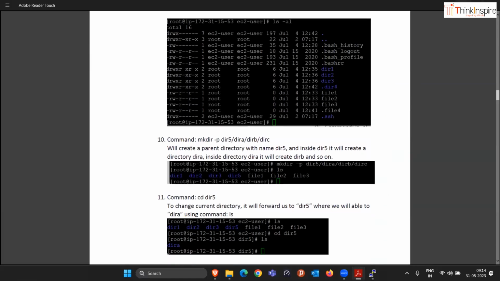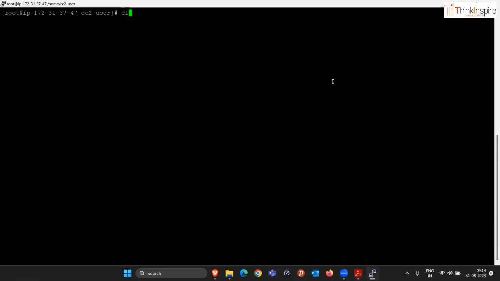Now, how to create a directory inside a directory? There can be a situation sometimes where you want to create multiple directories. Usually, what we do is we create a directory 5. Inside that, I want to create another directory with the name directory A. Inside that, I want to create another directory with the name directory B, something like that.